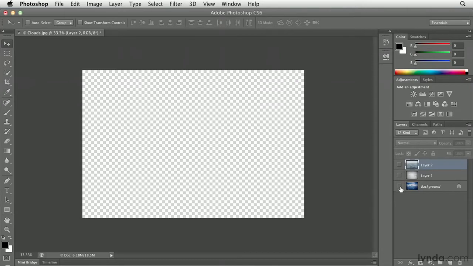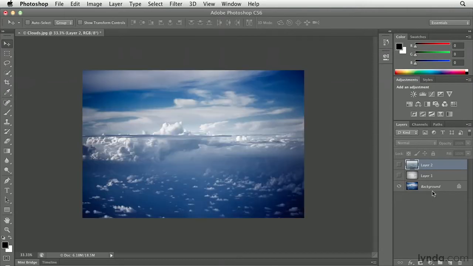Now let's take a minute and talk about the background layer because it's a unique layer. There are at least 3 things that you can't do to a background layer that you can do to any other layer. The first thing is you can't reposition the background layer. Now you want to be careful. Just because the background layer is visible does not mean that that's the targeted layer. In fact, right now, layer 2 is the targeted layer, and I know that because it's highlighted.